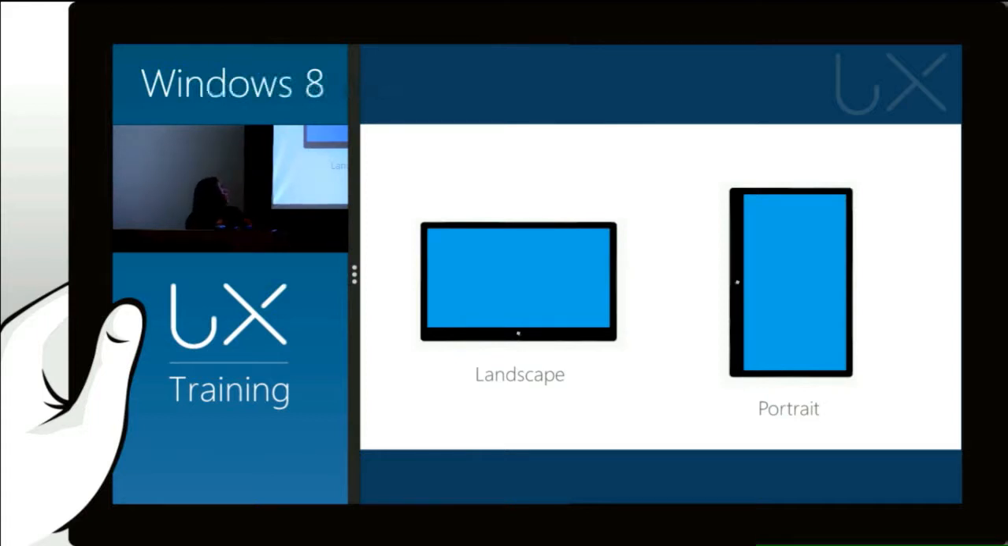These are what I like to call the full screen view states. This is when your app spans edge to edge in both directions. The full screen landscape one is one we're all very familiar with. If the user rotates a slate device, or if a desktop user has a portrait monitor, then your app can also be in a full screen portrait view state.